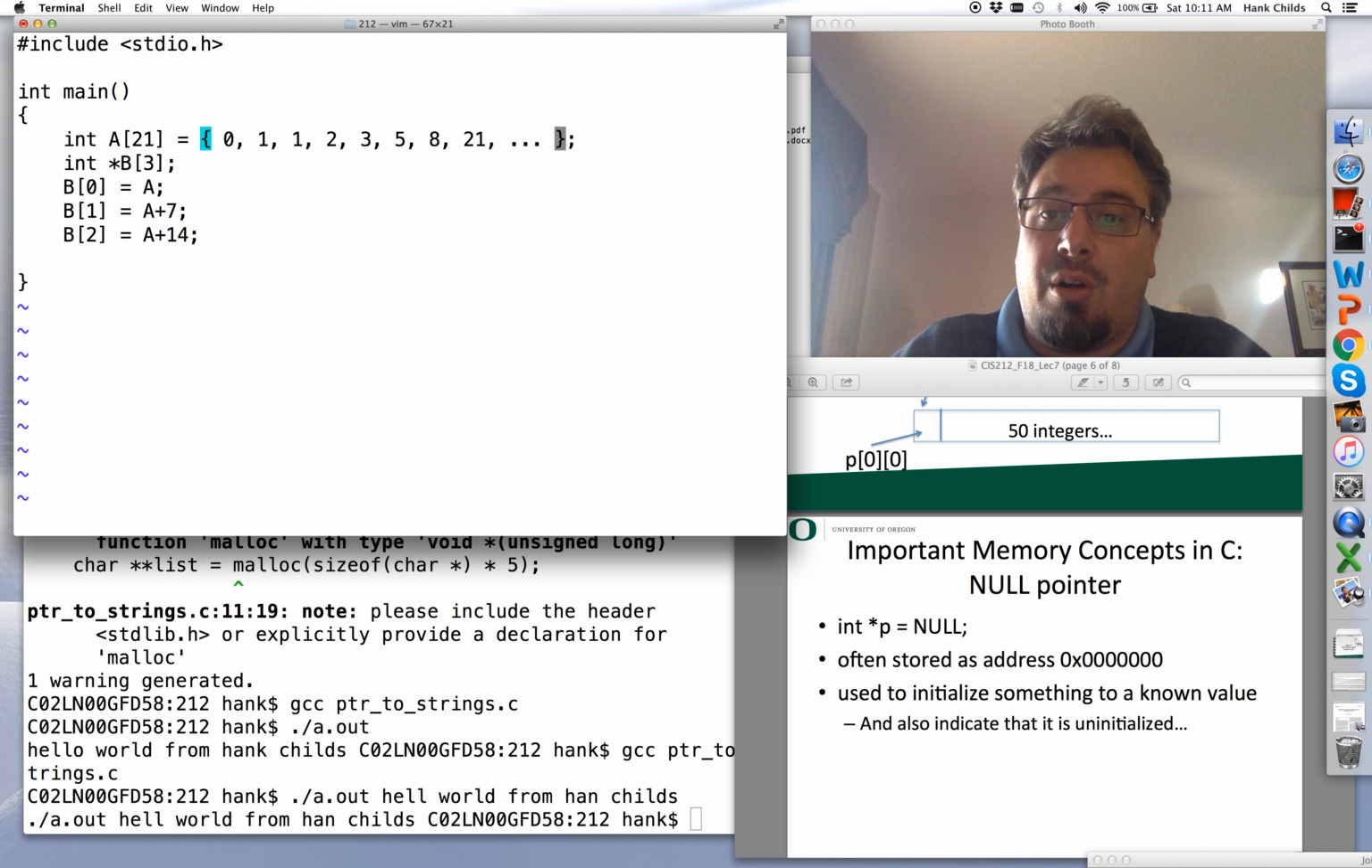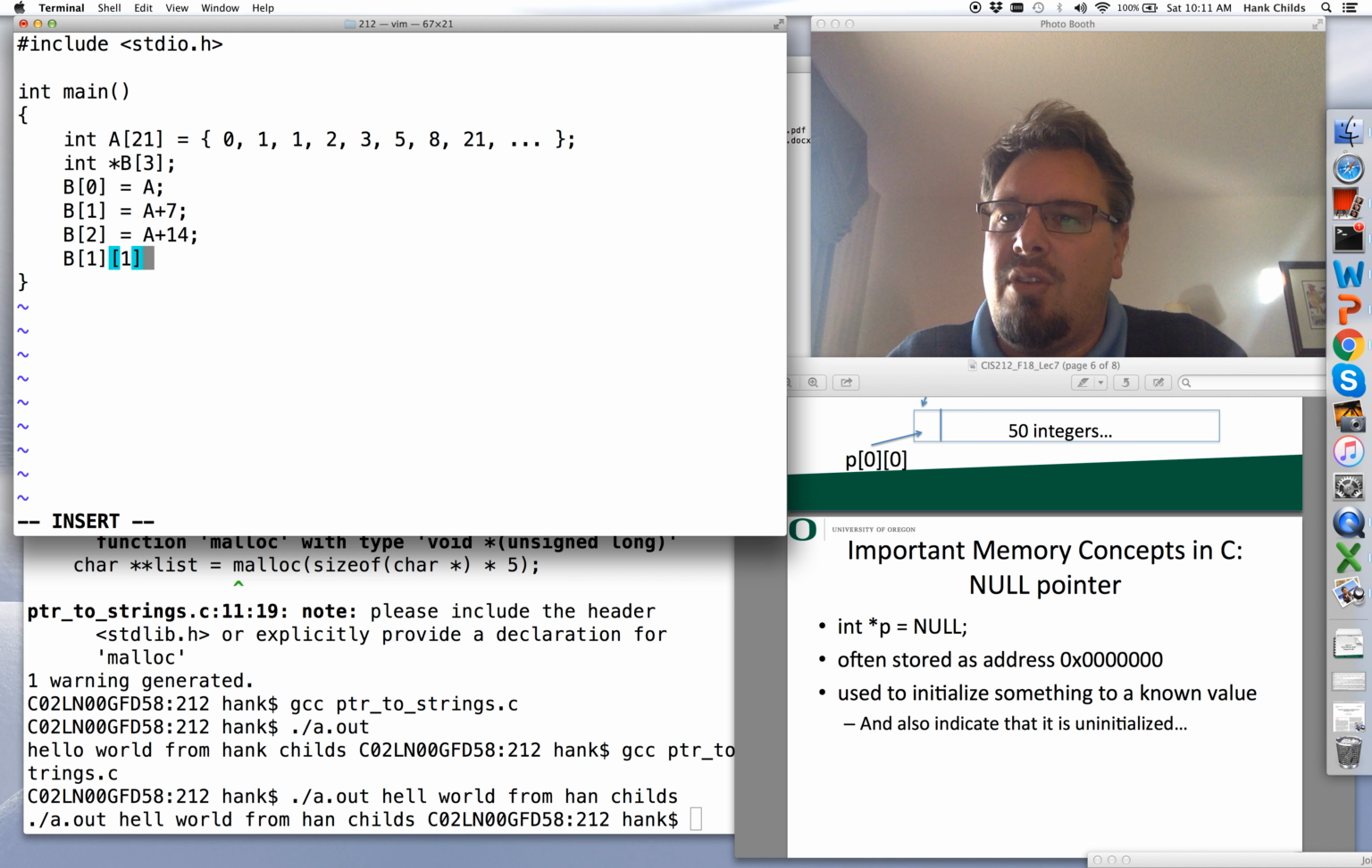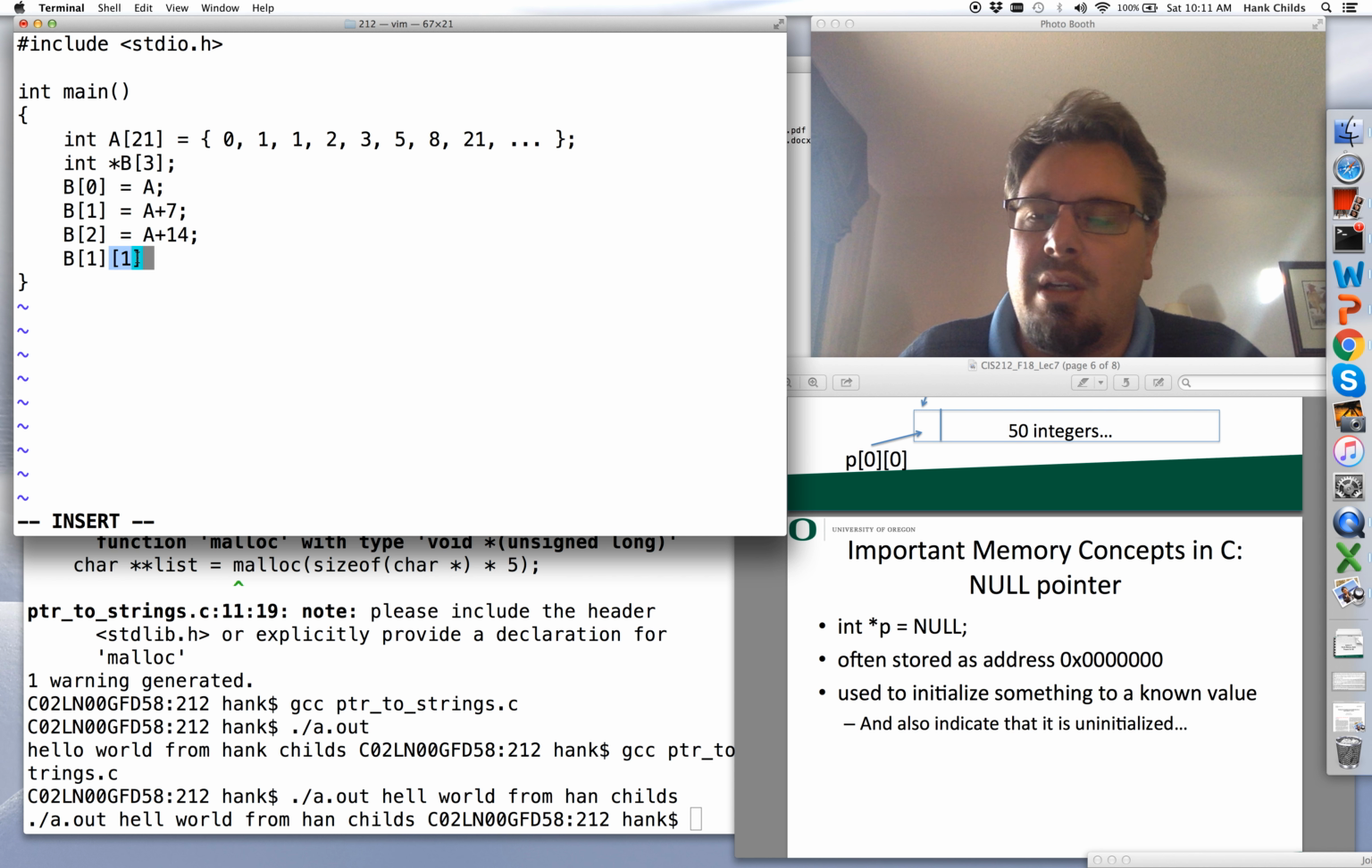Of course, this will no longer compile when I put the dot, dot, dot, but you understand what I'm after. Then when I say b of 1, well, that's a pointer because that's going to resolve to be a plus 7. But if I say b of 1 of 1, well, that would say go to a plus 7. That's what this would give you. And then go 1 forward.